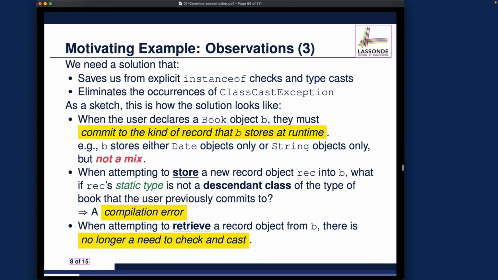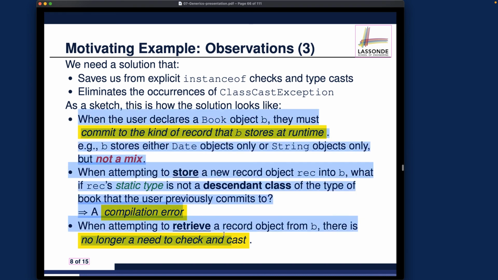And criteria number three, whenever you want to retrieve a record from the book as a record object, in this case, since we initially commit to the kind of record objects that we want to store in the book, and we enforce that rule very strictly whenever we store something into the book, now if we want to retrieve something from the book, we will be able to make more useful assumptions. Rather than simply knowing that we are retrieving an object from the book, we can know that we are retrieving, for example, a date from the book, right? So these are the three criteria for an ideal solution.